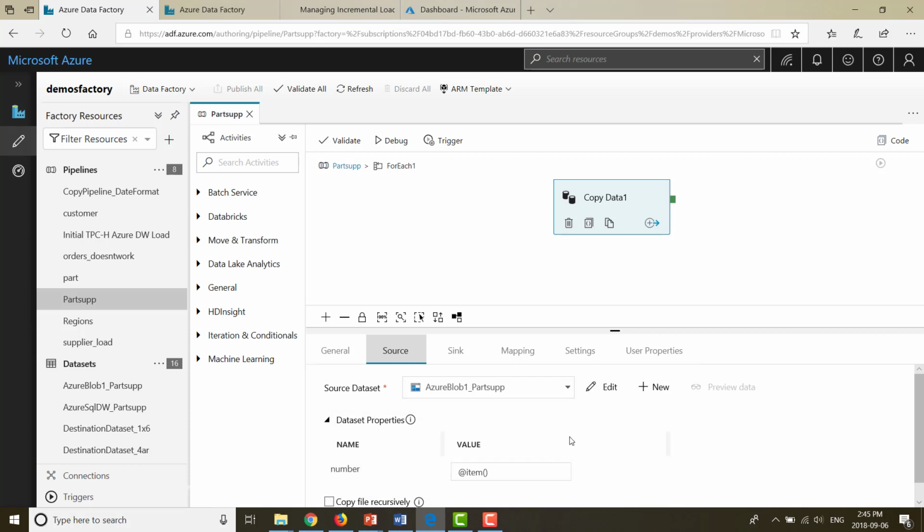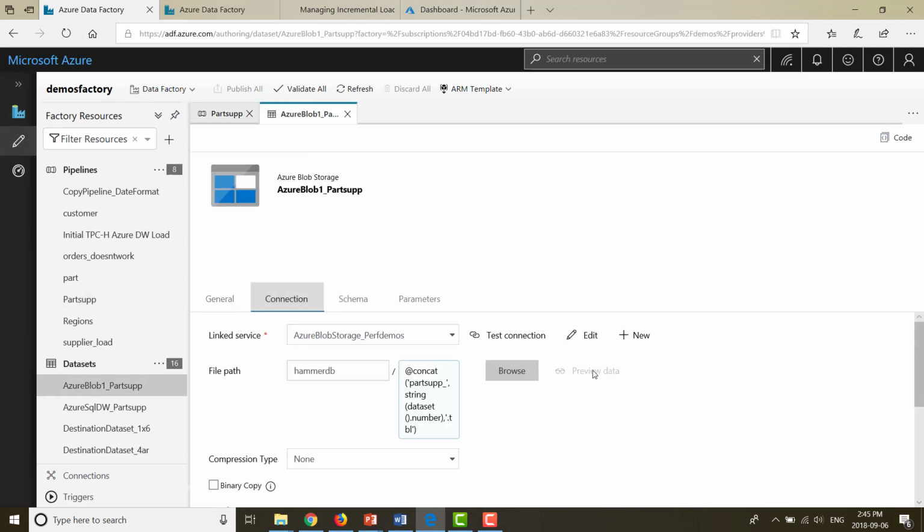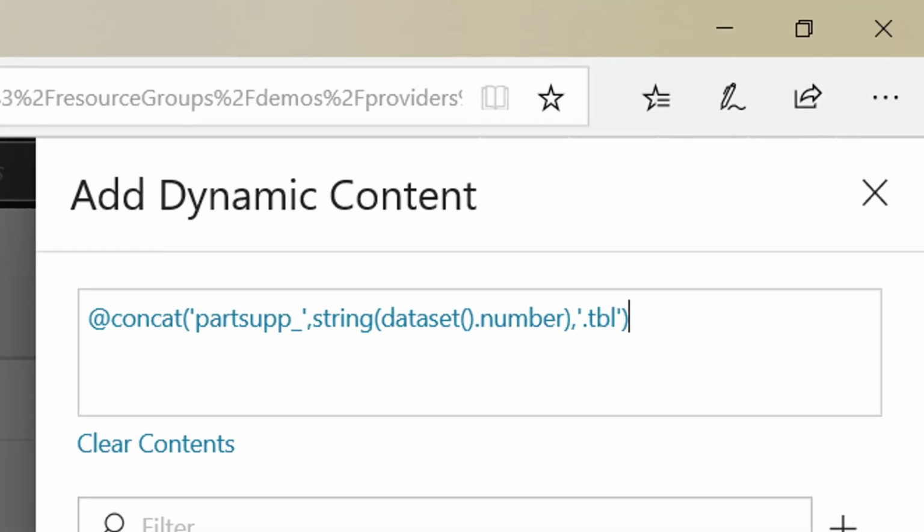So I'm passing that into the source dataset. Now if I edit the source dataset, and I'll show you here the connection, this is where the magic happens. I am using an expression to build the file path, right? Because I don't have wildcard support, because Polybase doesn't have wildcard support, and if I use the wildcard with ADF, then I'm not going to be able to use Polybase. Then what I do is that I replace the wildcard by basically building the file path for each file using that parameter that is passed from the for each.